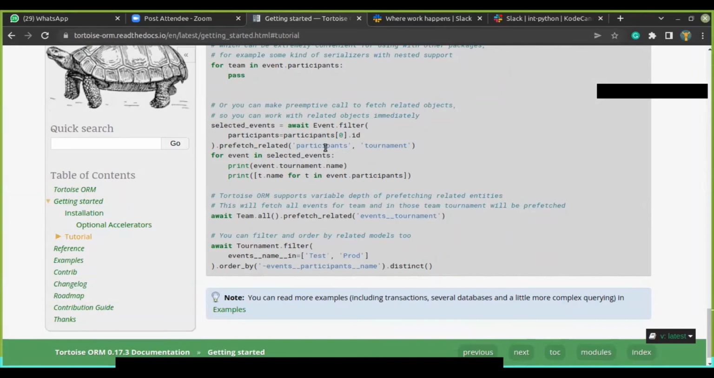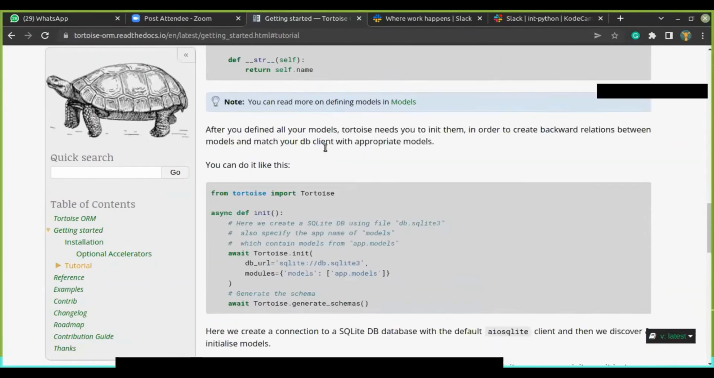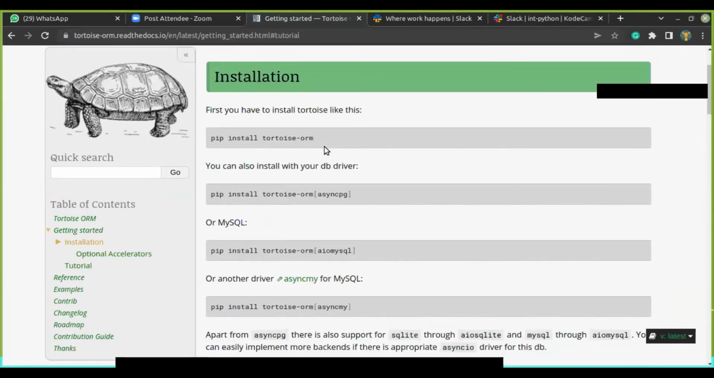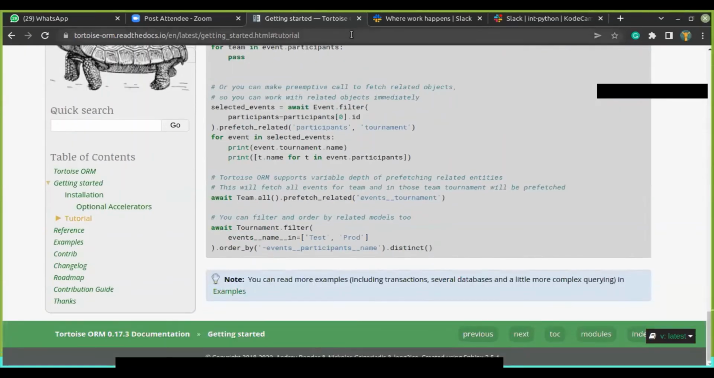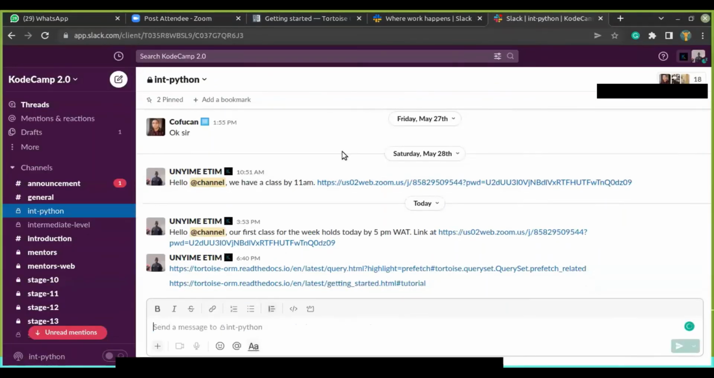Don't forget that we have that tweet, like is a relation to the tweet. Then the comment is a relation to the tweets. This is how you prefetch them when you are filtering a particular model. So I would advise you to go through this example. Then there's one more thing I'm looking for that we need to do this.